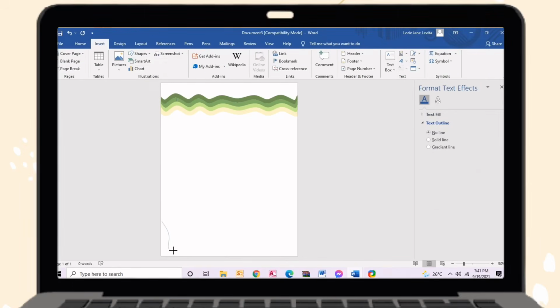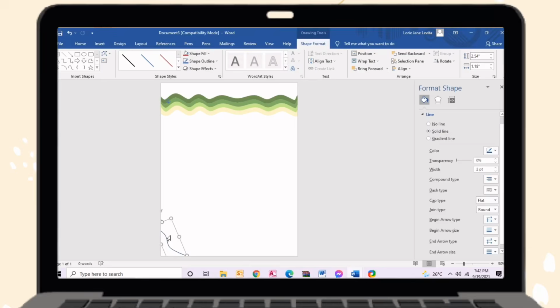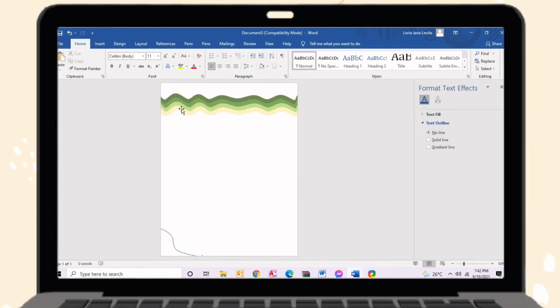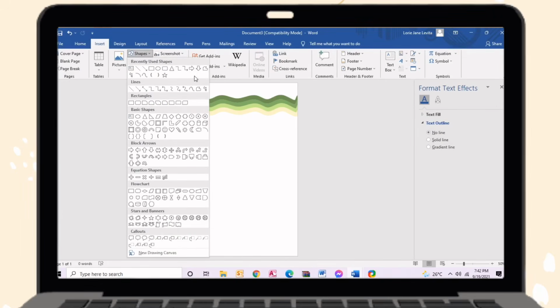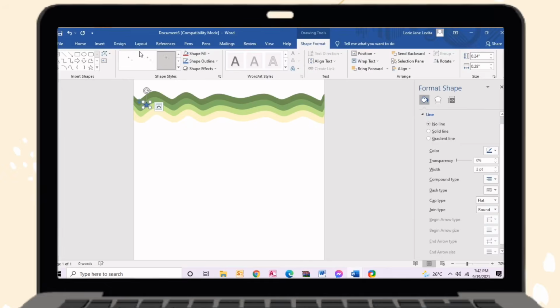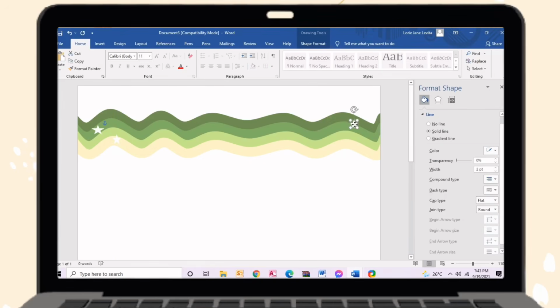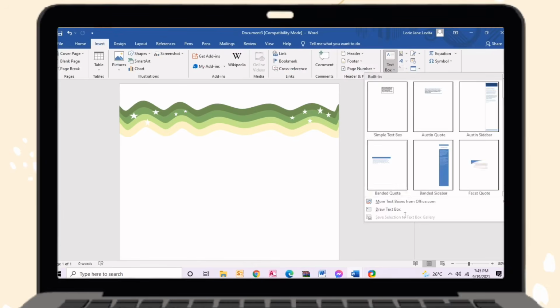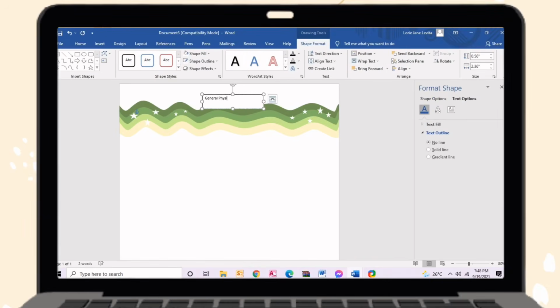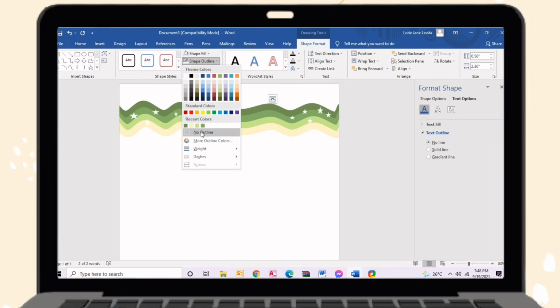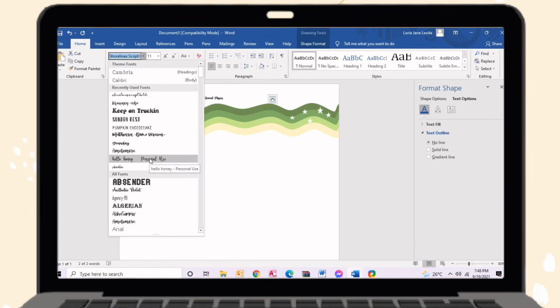After changing the color of the shape, just insert again a curved shape. After that, just insert a star shape and copy and paste it. After doing so, just insert a text box so you can add your subject.